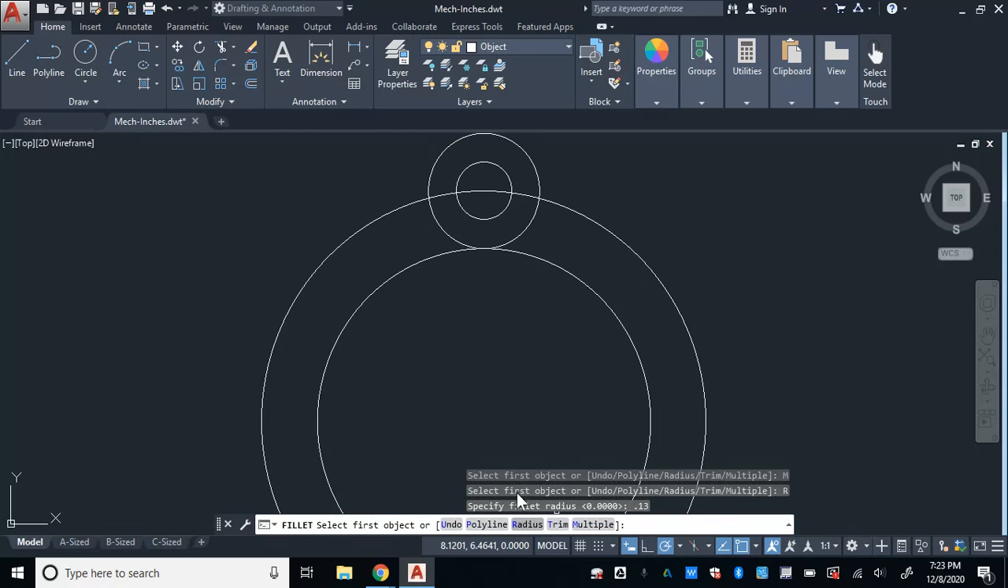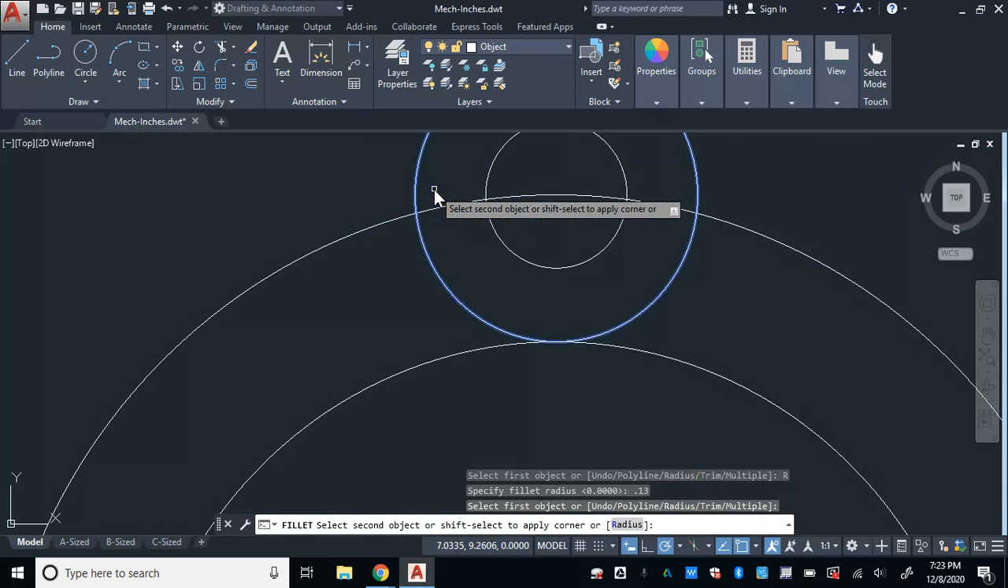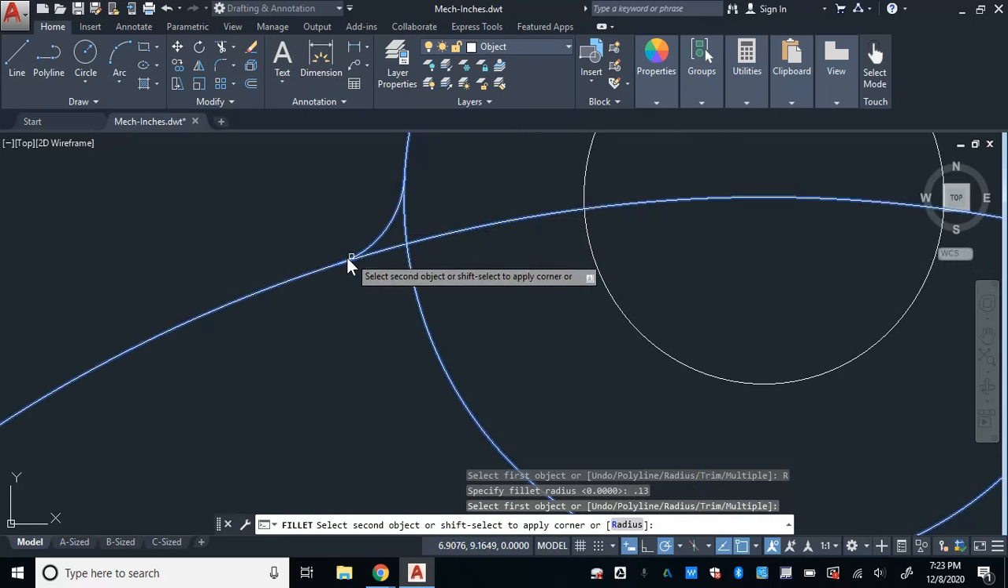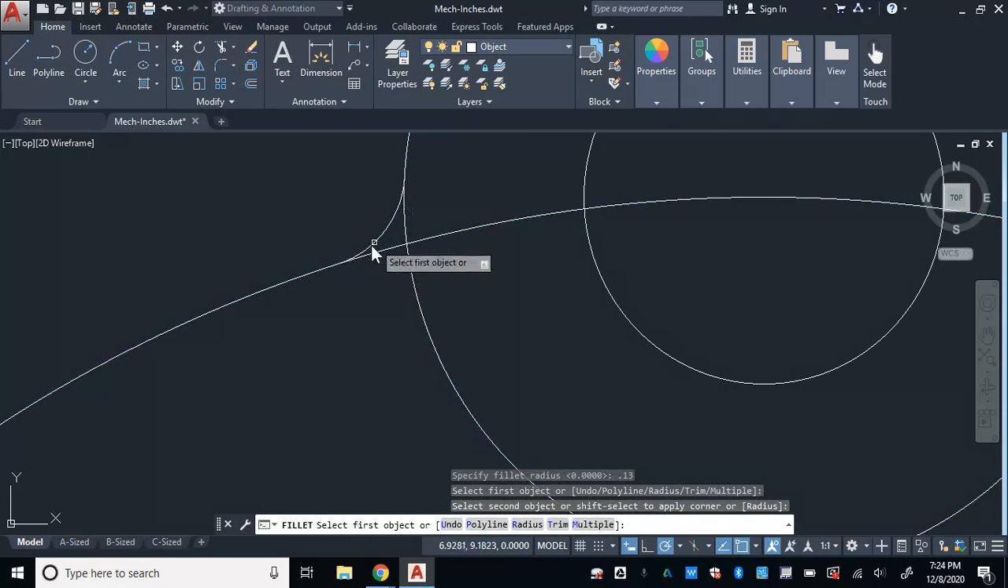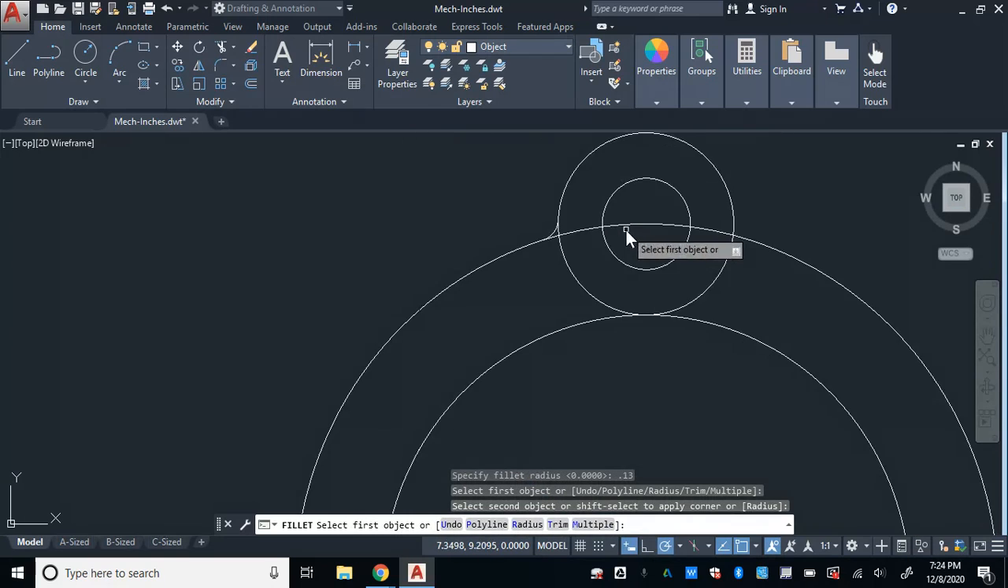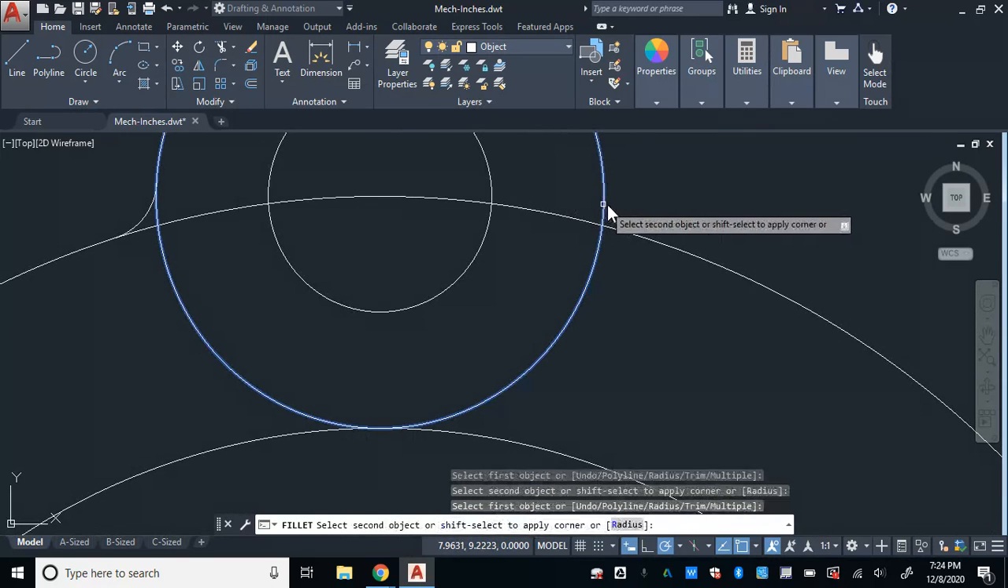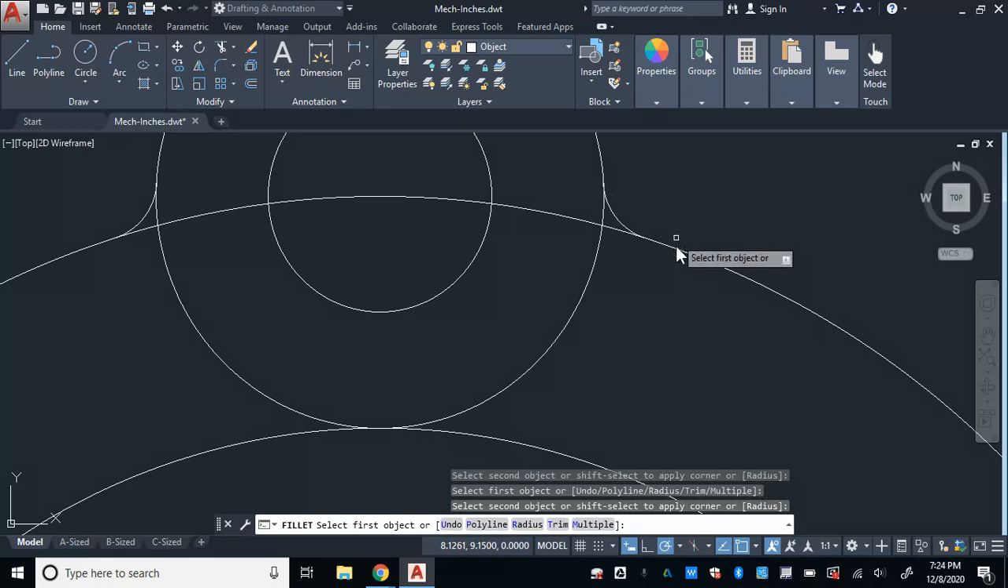Enter. And then I'm going to choose one side and choose the other side. And if I zoom in there, notice it shows me what it should look like before I click it. When I click it, it'll form a little fillet there. Same thing over here on this side. I'll choose this line and that line and it forms a little fillet there, a nice smooth curve.